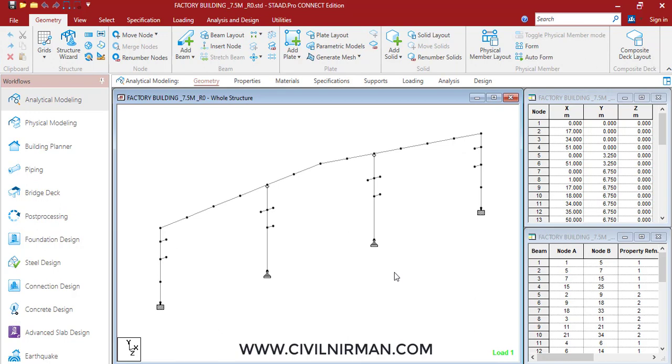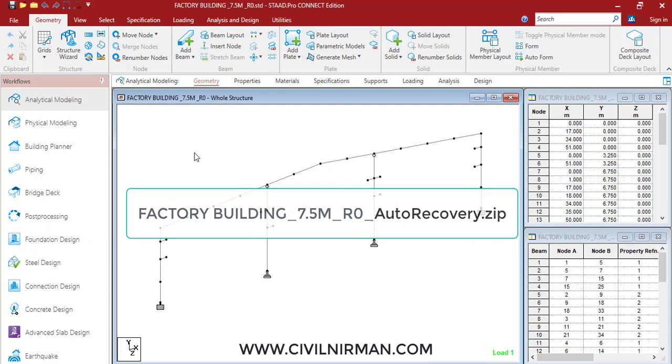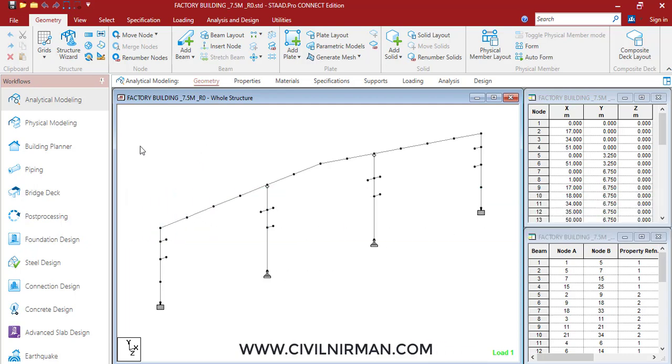Now, starting from STAAD Pro Connect Edition version, there is now an auto recovery option included in the software, which will create a file name based on the model name that you have provided, and it will create an auto recovery zip within the same folder as the STAAD Pro model, the location at which you have saved your model. So this file would get created automatically in case of an abnormal shutdown, and if you unzip the file, you would be able to get the .std file, which would have all the data that the file had till the crash.